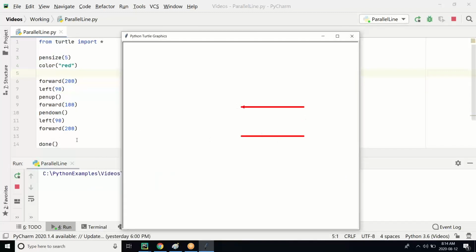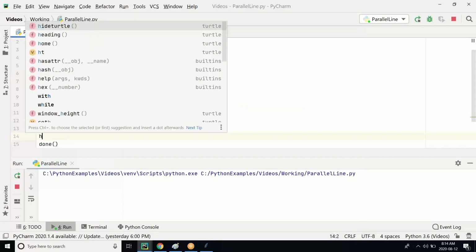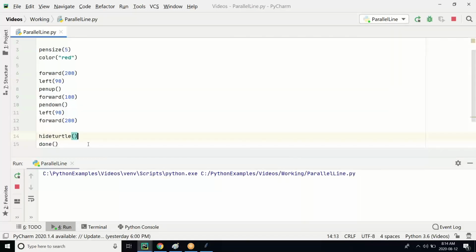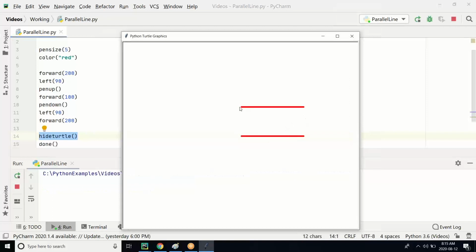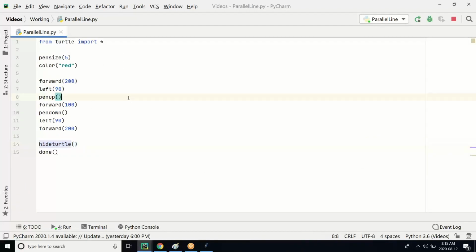Now I can also hide the turtle head. To do that, I will use the hide turtle function. This is going to hide the turtle head. Now if I run this program, you can see that there is no turtle head. So let's go back and look at our program again.